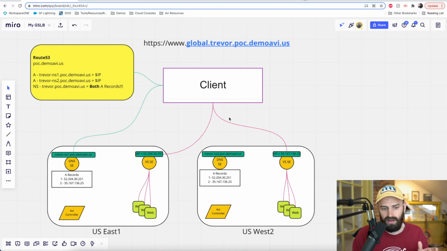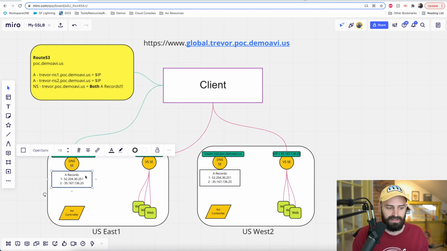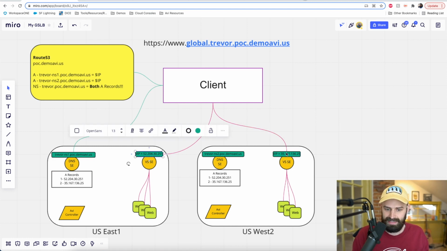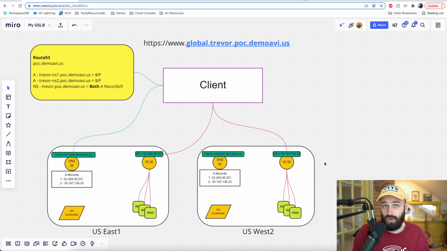So when this user resolves, its DNS request is ultimately going to be routed to one of the DNS service engines, and then that service engine is going to respond with one of the A records for the VIP. So it's either going to respond with the East A record or the West A record, effectively doing global server load balancing using DNS as a control protocol. By the way, in my environment, I'm running my app in US East 1 and US West 1. So I've just got this little web app running that we'll do all the testing on.